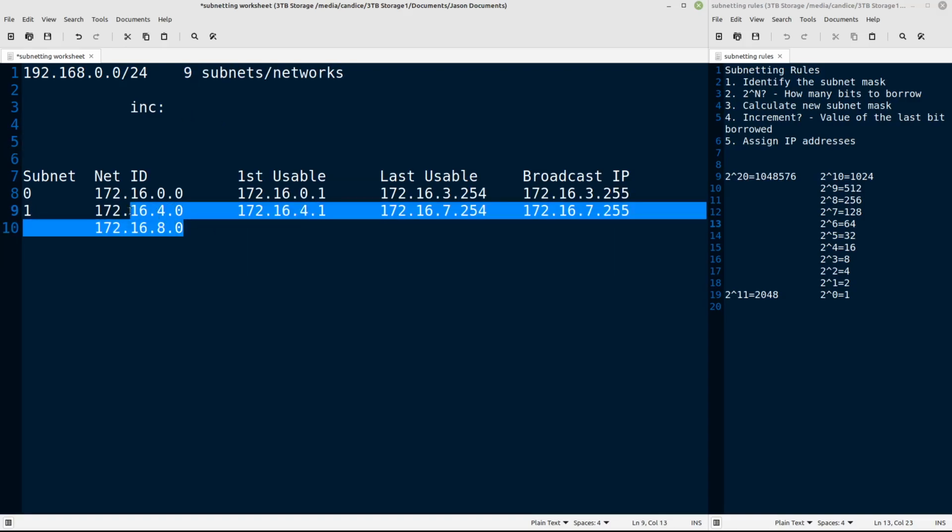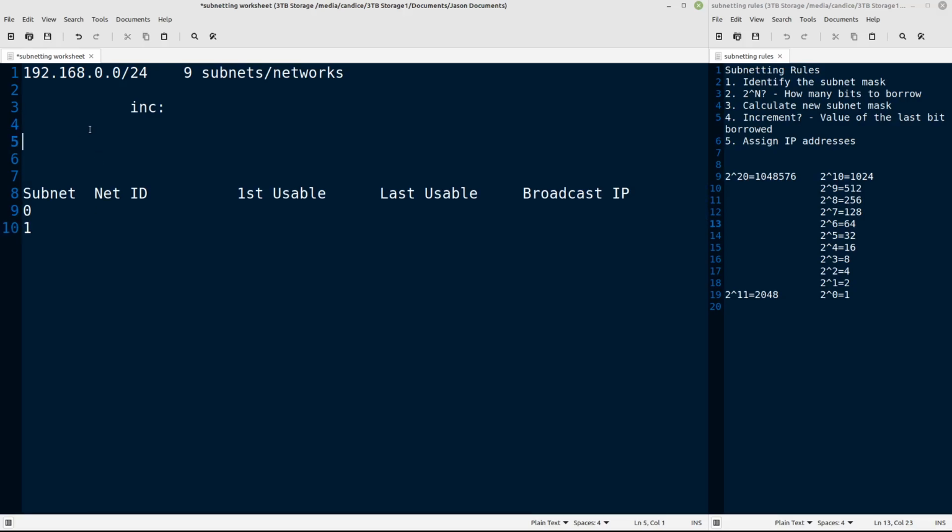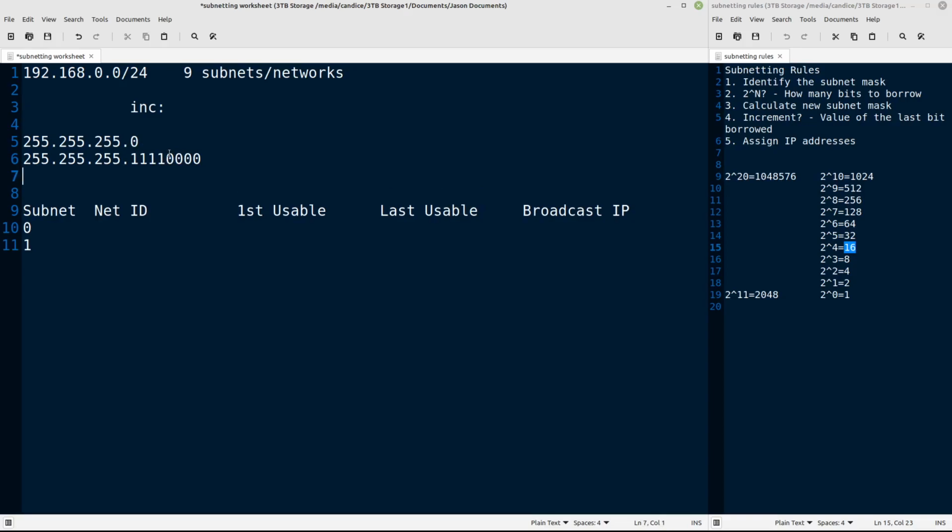Again, math's going to change, right? Steps are going to remain the same. So that's going to be our mask is what we need initially, right? /24, so that's 255.255.255.0. How many bits do we borrow to get 9? 4, right? Which we actually did this already. 1, 2, 3, 4. Convert that back up. We get 240. And our increment is going to be 16 again, right?